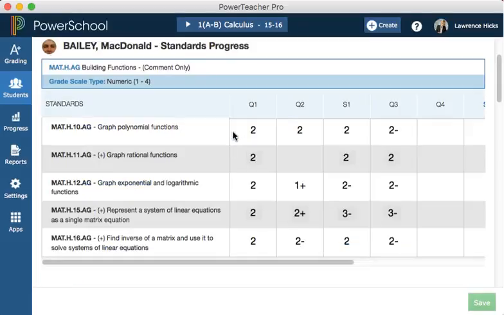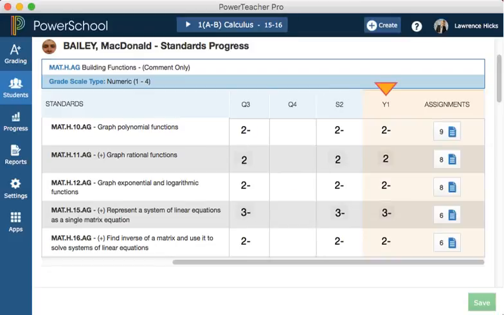The Standards Progress page shows the student's standards grades for each standard that was assessed, organized by reporting term. The column that corresponds to the current term is highlighted. Comparing the standards scores the student received in each term, you can see that his scores have been consistently low. To view the assignments that you used to assess a standard, such as the first one in the list, click the icon in the Assignments column.